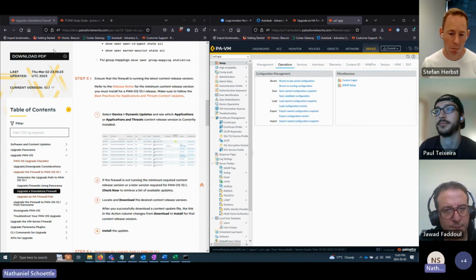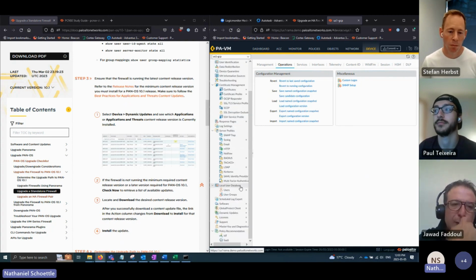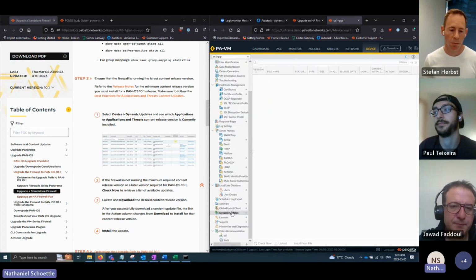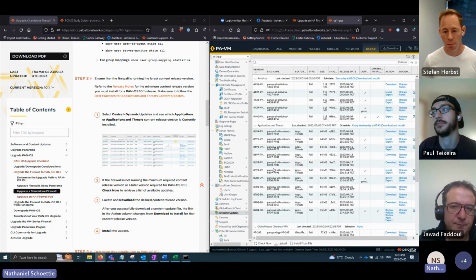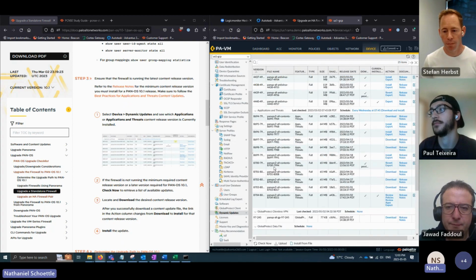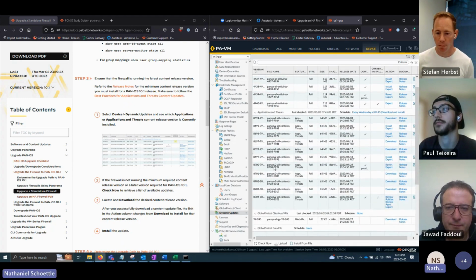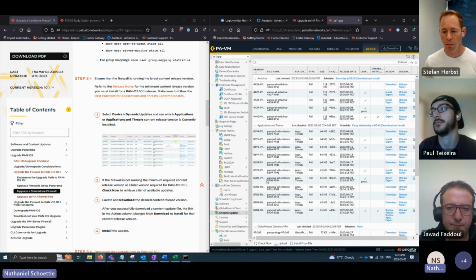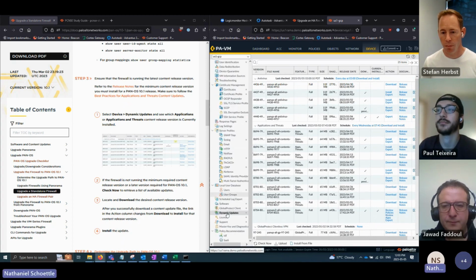So next, and this is part of this section, it's dynamic updates. Before the upgrade, it is recommended to ensure that your dynamic updates, antivirus, app and threat, and WildFire are all up to date. You can just come into the device and then the dynamic updates page, and you can see all of those here. These are set up on this firewall, at least, to upgrade on a schedule.